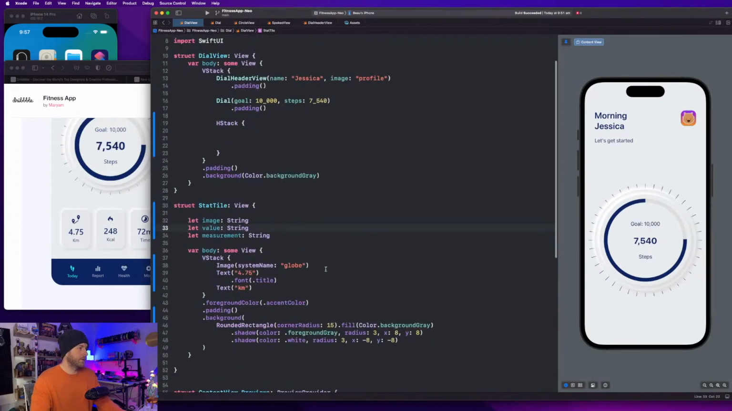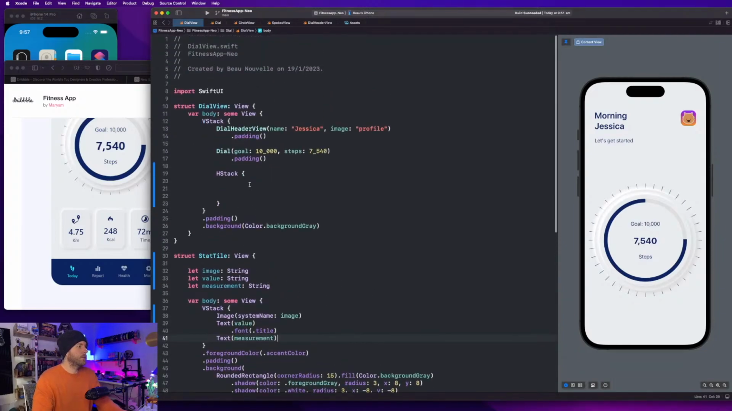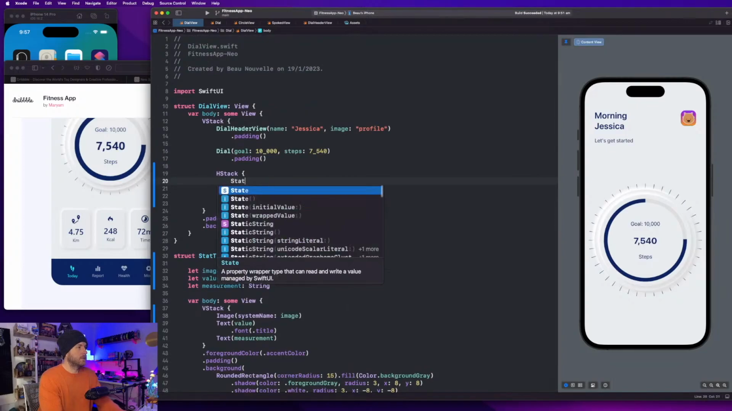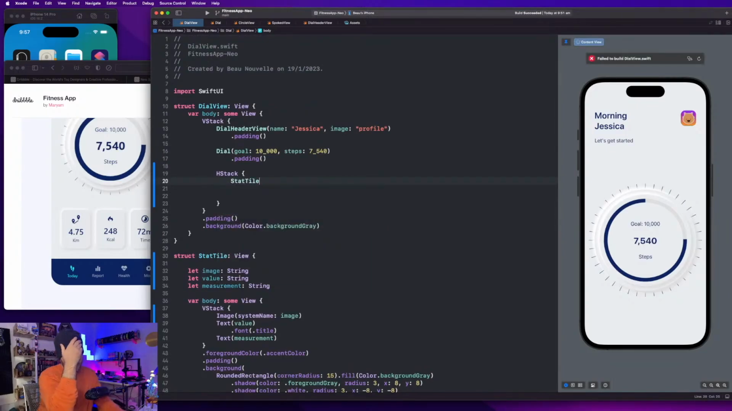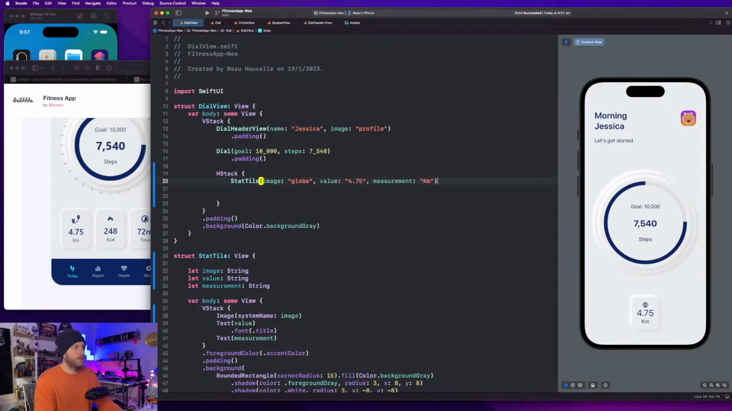And then in here we can just replace that with the image. Replace this with the value, and then down here we will put the measurement. And then we'll just put an HStack up here with our StatTile. You could do a for loop, I guess, or whatever. Let's pass these values through. We had globe. We'll just go with that. The value was 4.75, and then the measurement was big K, little m, apparently.